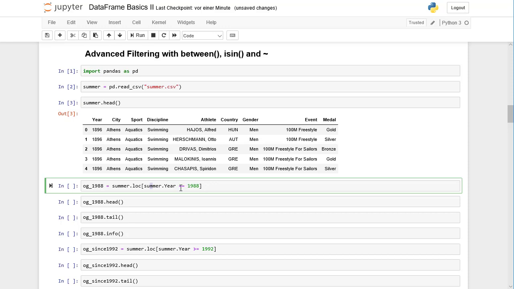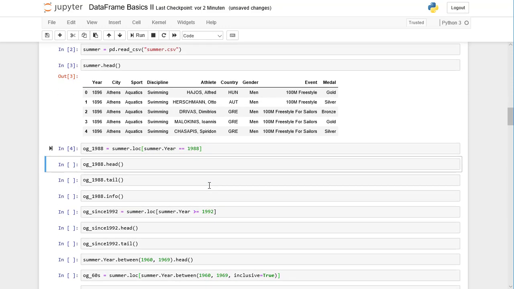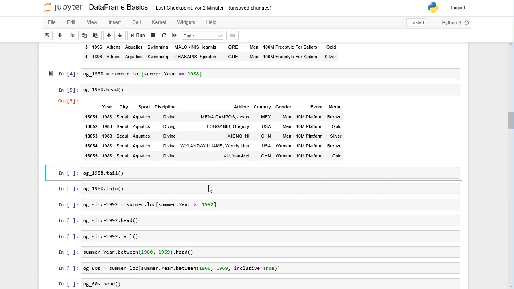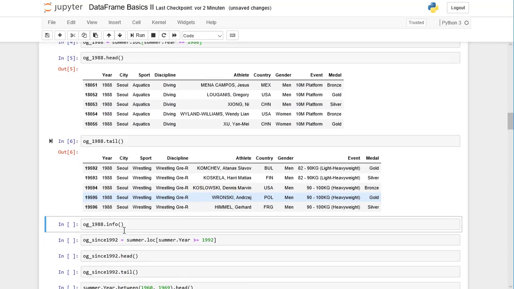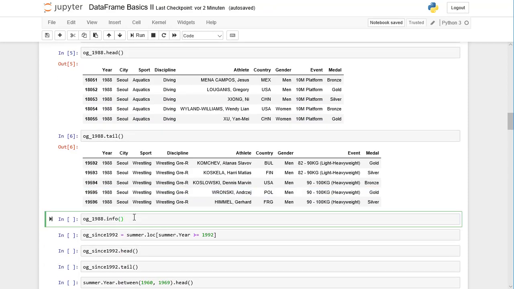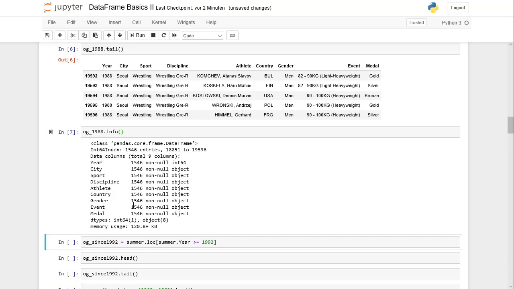So let's try it out and store the new data frame in the variable Olympic Games 1988. And let's check head and tail. So you can see here that we only have medals that were awarded in the year 1988 in Seoul. Let's check also the info method. So we have in total 1,546 medals.